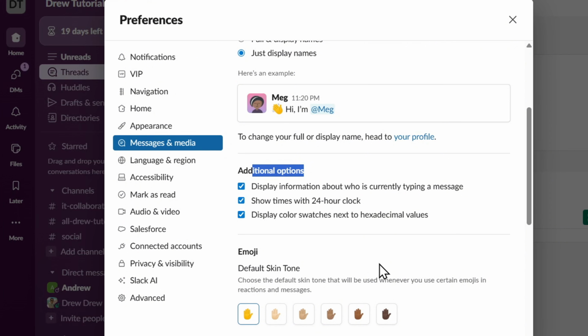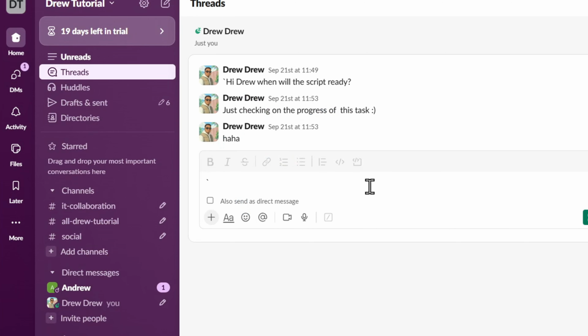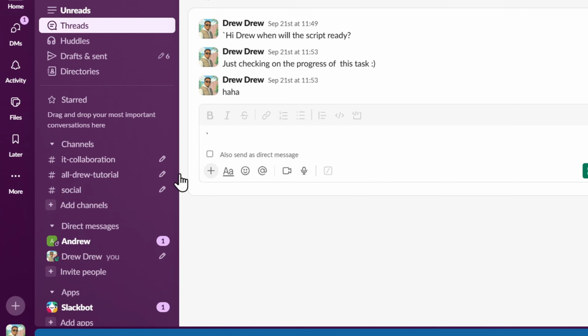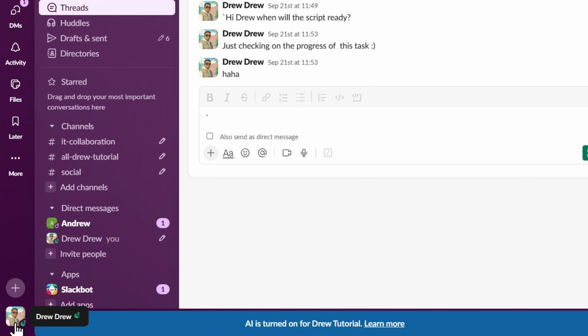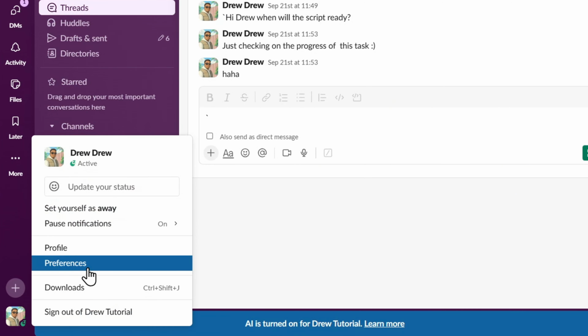So once you have this feature enabled, your time will be shown in the 24-hour clock, right? So you will not find PM, it just goes all the way up in 24-hour clock from here. And as I said, you can easily find it by going to your account preferences.